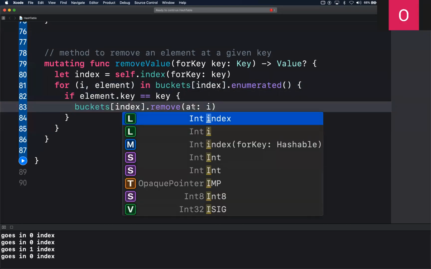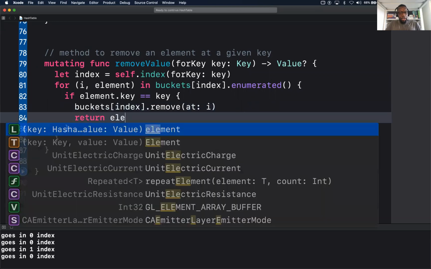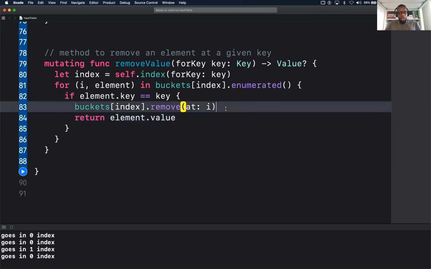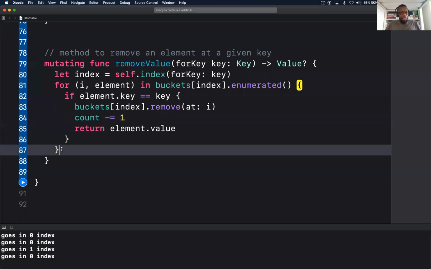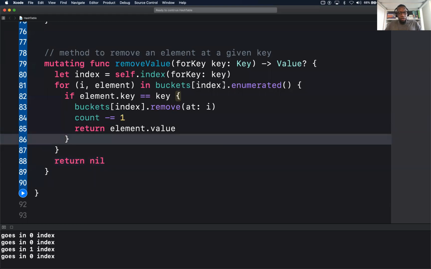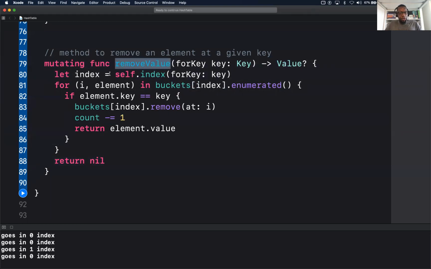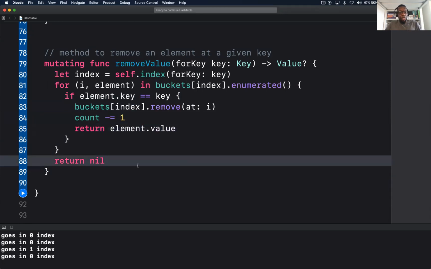Okay, cool. So we removed that. This is good. And here we could just return element.value. And for our count, we could decrement our count because now we're removing a value. If we did not find it, we just return nil. So this is remove. Search for it in our chain. If we find it, remove it, decrement the count, return the value we just removed. If we don't find it, just return nil.